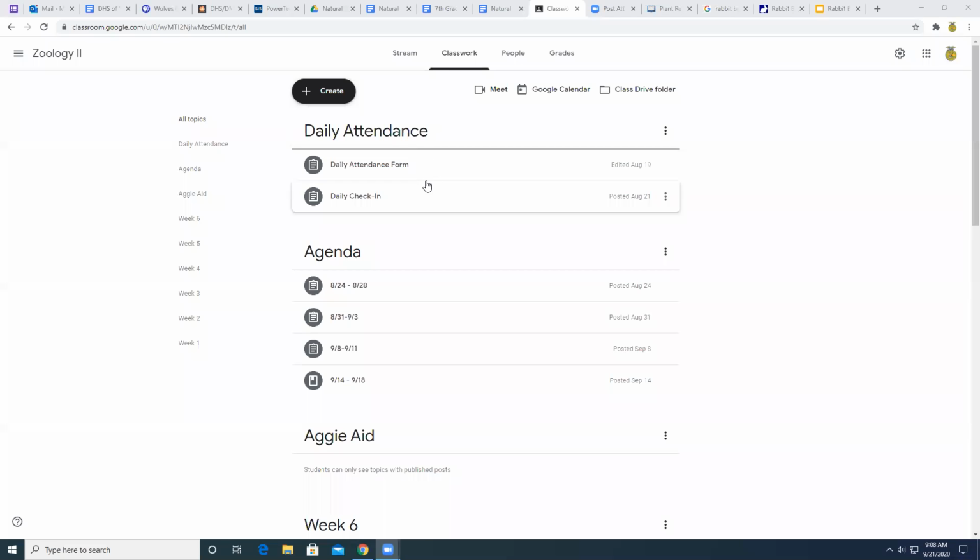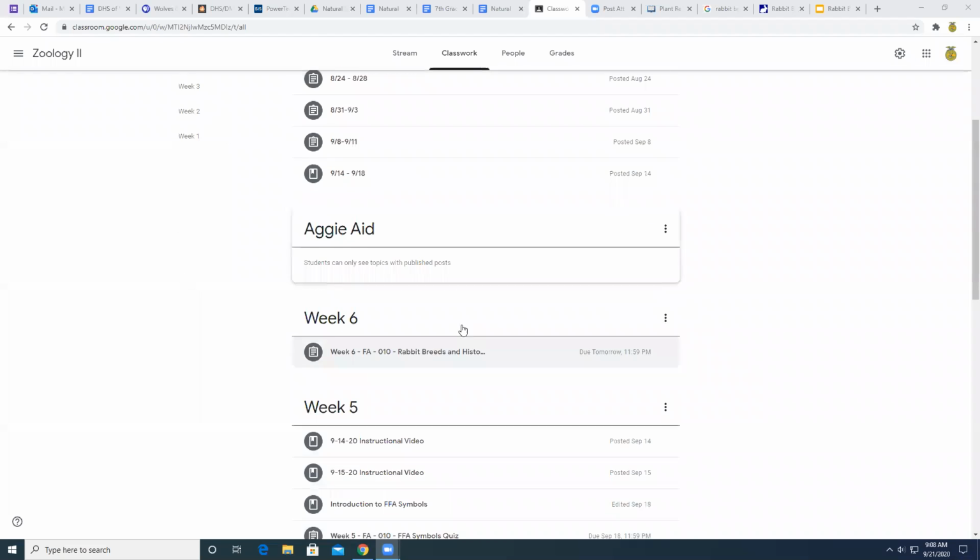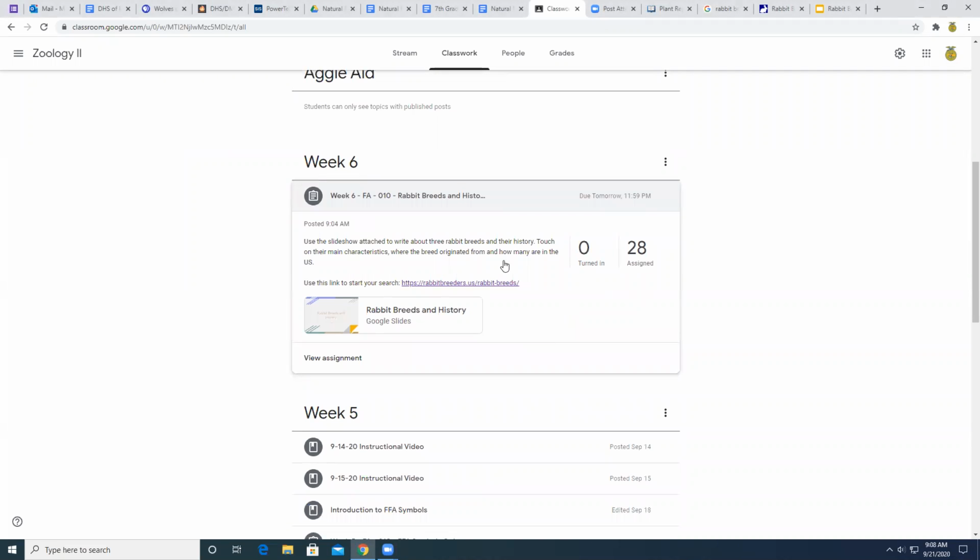For now, we are going to study a little bit in your assignment for today as I share my screen. I need everybody to go into your Google Classroom and you'll find your daily attendance form and your daily check-in. Just like always, do those quickly for me. I will get the agenda for today posted in here. I'm sorry I haven't done that yet, but I will get our agenda for the week posted. It is going to cover all the things that we're going to refer to as it pertains to rabbits. So here is your assignment for today.